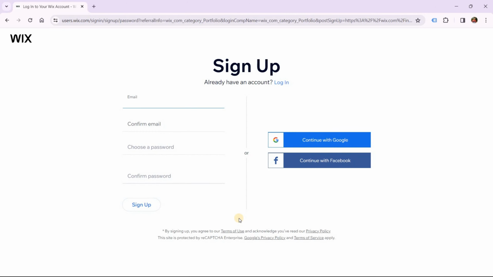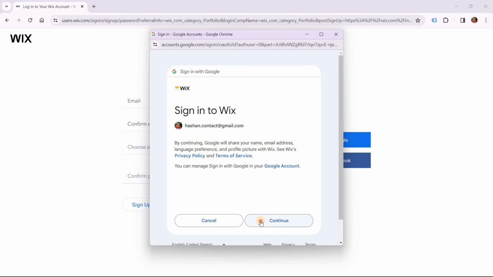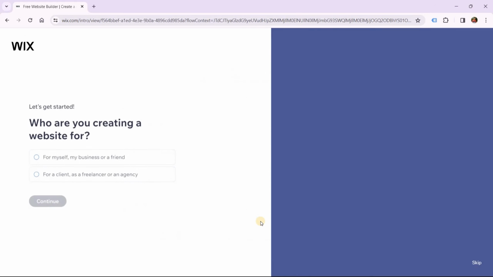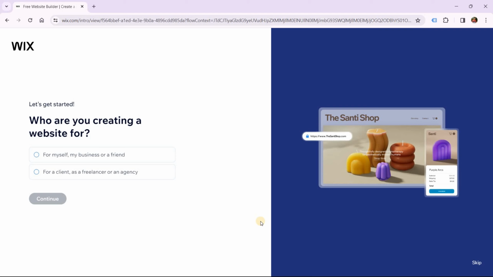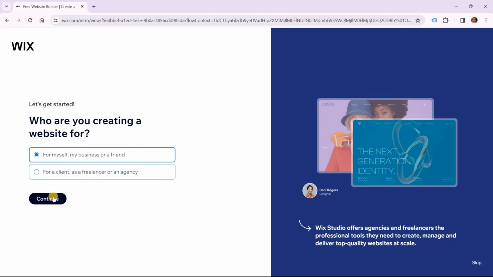Okay, now you have to sign up. I use Google sign up because it's easy, but you can go with other sign up options if you prefer. Now they're asking some questions to help identify our requirements and set up our account. For this question, I'm creating this website for myself, so I select the first option and click continue.